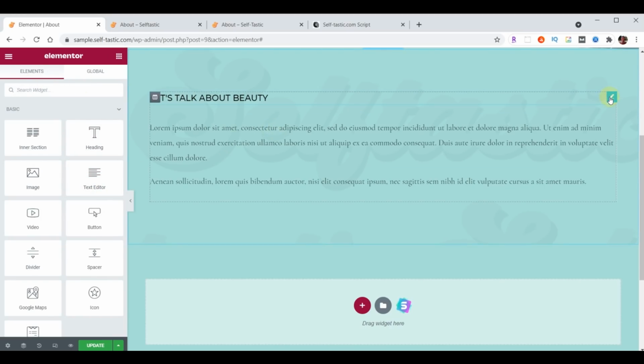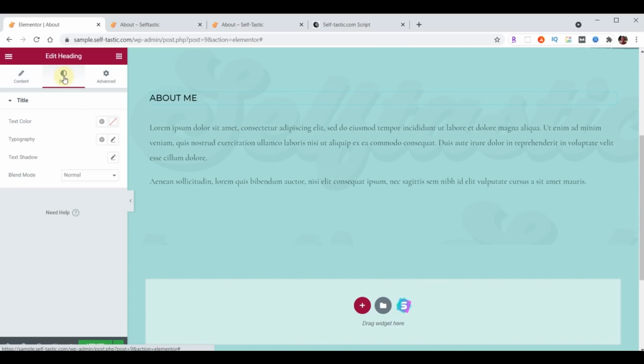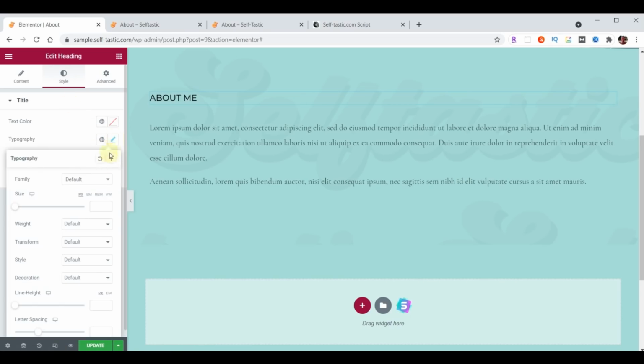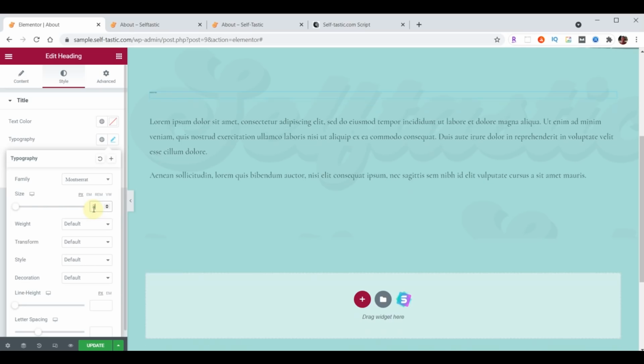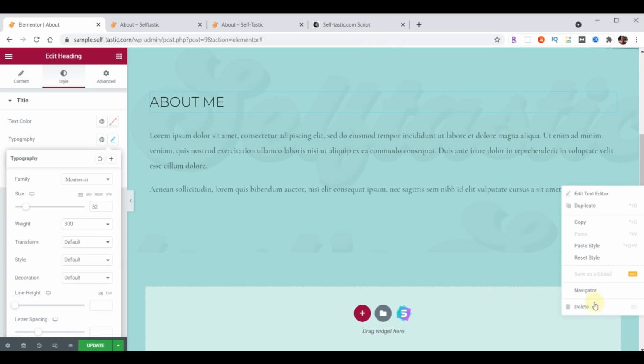So we'll select the heading and we want that to say About Me. And we want to go to Style. We're going to set the typography. The font will be Montserrat, 32, a weight of 300. Now we actually have 2 of these. We only need 1. I'll delete that one.